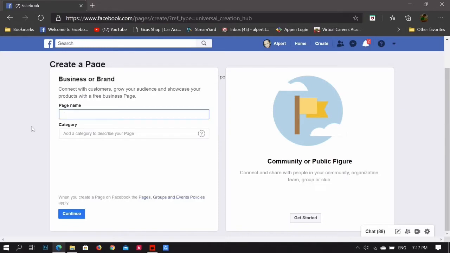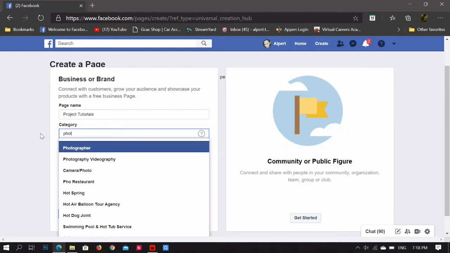So, sample lang po ito. So, page name, create ko lang po is photography tutorials or project tutorials. Okay. Category. Type nyo po. For example, music or tutorials. Nalagay po natin sa sample, project tutorials. Sample po natin is photographer.